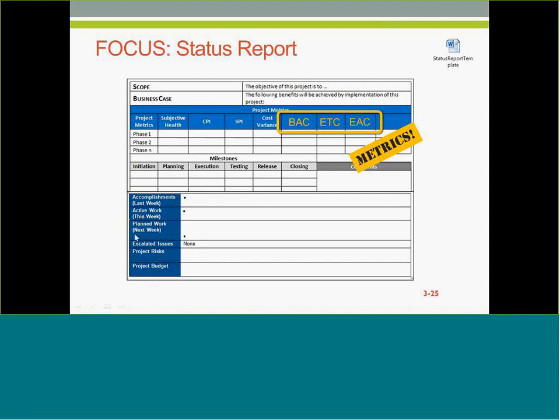Are we experiencing any issues with which we need executive help? That goes into the escalated issues. Are there project risks? If we have any project risks, how are we going to attack them? How bad are they? So you want to list probably your impact and your probability there. And then here, project budget, of course. You want to make sure that the executive always gets reminded of your project budget.